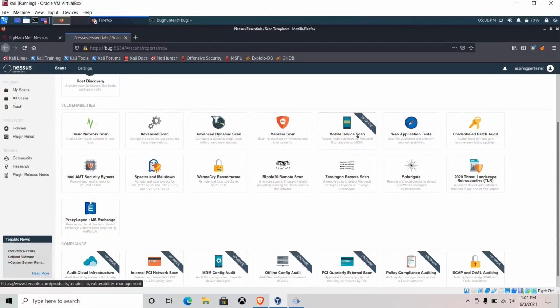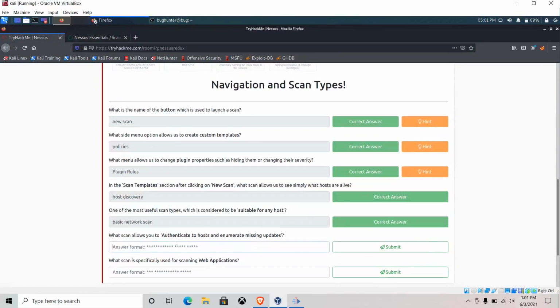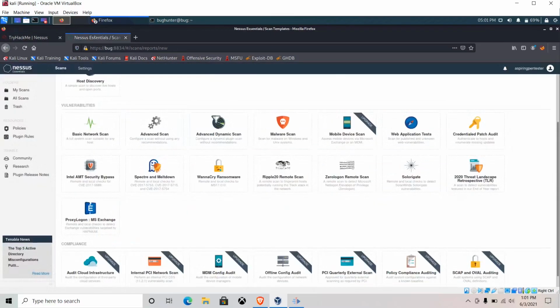Web Application Tests: scans for published and known web vulnerabilities. And Credentialed Patch Audit: authenticate to host and enumerate missing updates. As we can see here, this matches with missing updates from the TryHackMe question. So that's Credentialed Patch Audit. I think it is correct.